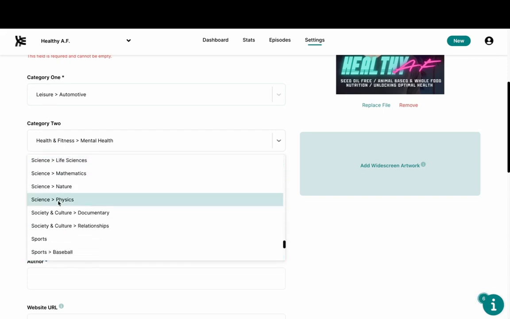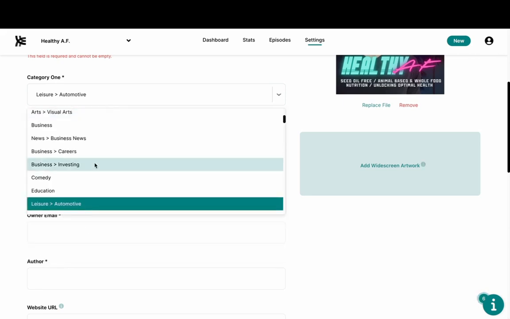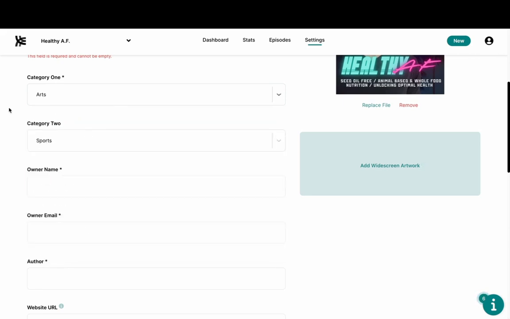Try not to put yourself in conflicting categories. If you're in sports as your second category, but you're in arts as your first category, it might send some conflicting messages to the algorithm. So try to make sure your two categories are somewhere in the ballpark of each other.